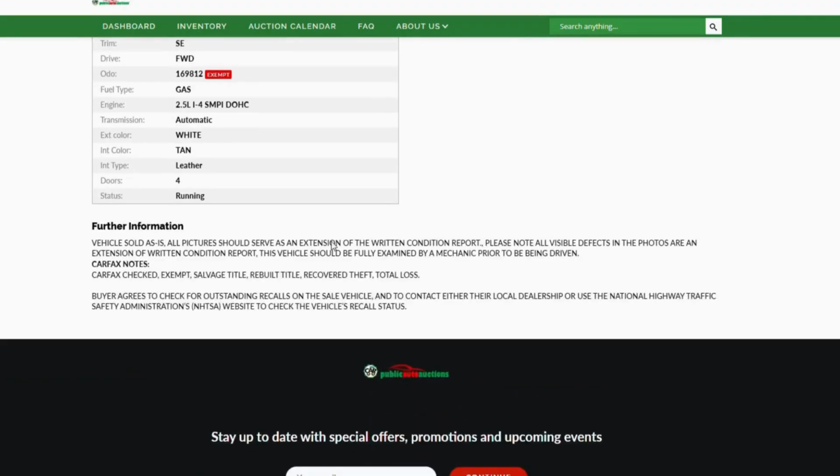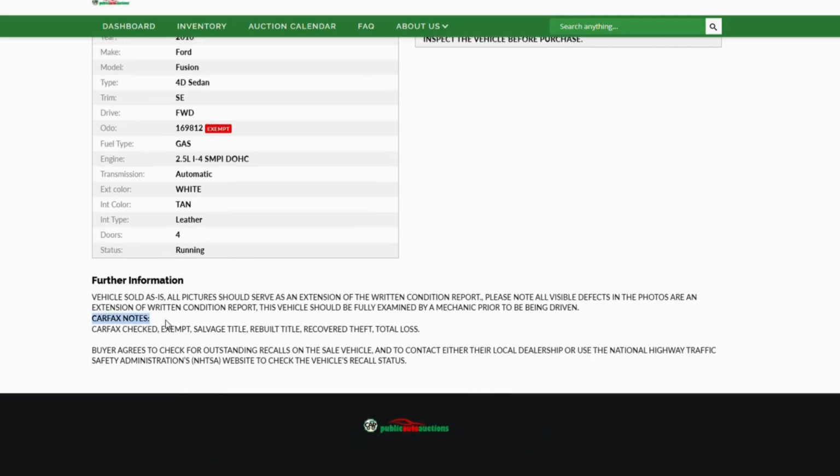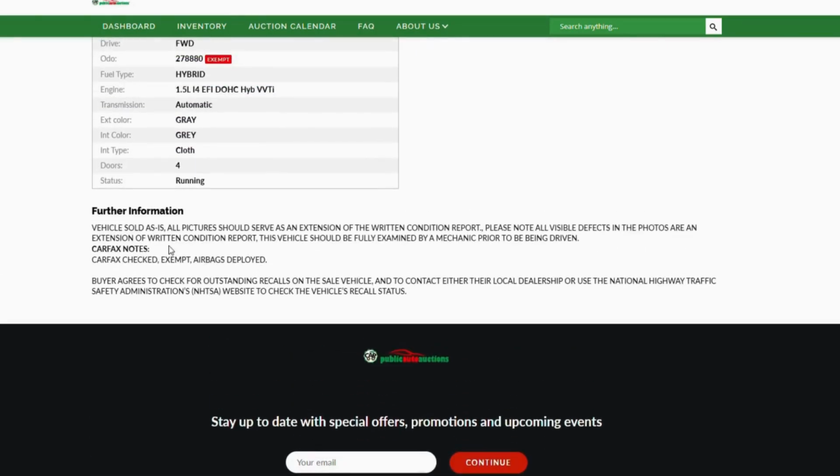Underneath both of these, where it has further information, it will say Carfax notes. This will give you a notification of anything that is listed in the Carfax. For example, you'll see that this one has a salvage or rebuilt title, it is recovered theft, and a total loss. So those are some things that you want to check out down here in the Carfax notes. Other things that it might annotate, such as on this vehicle, is if the airbags are deployed, and on other vehicles, if it's a bonded title.